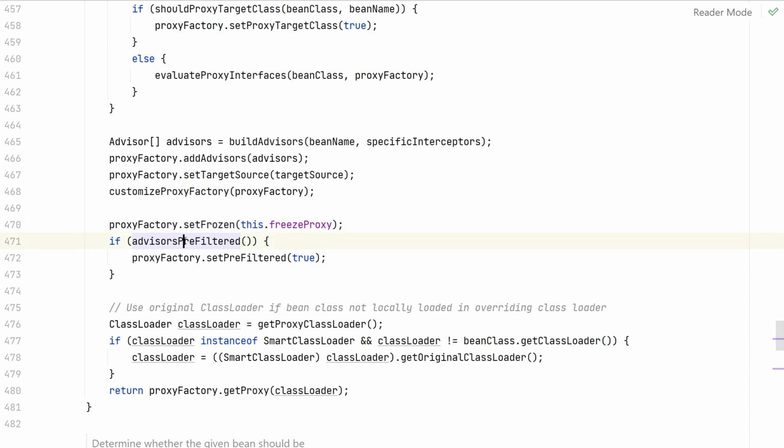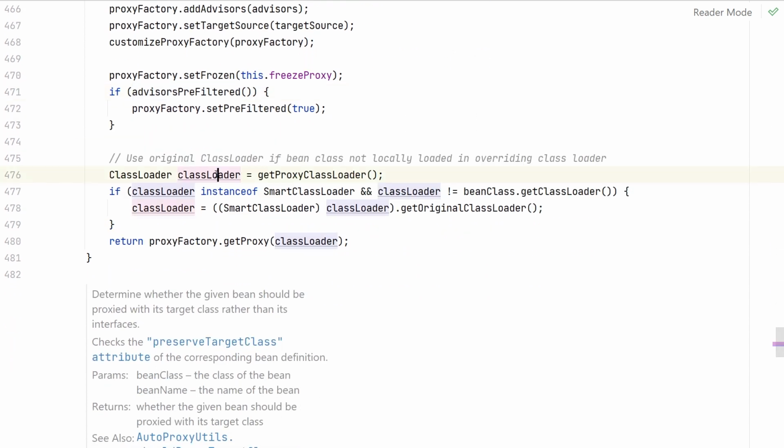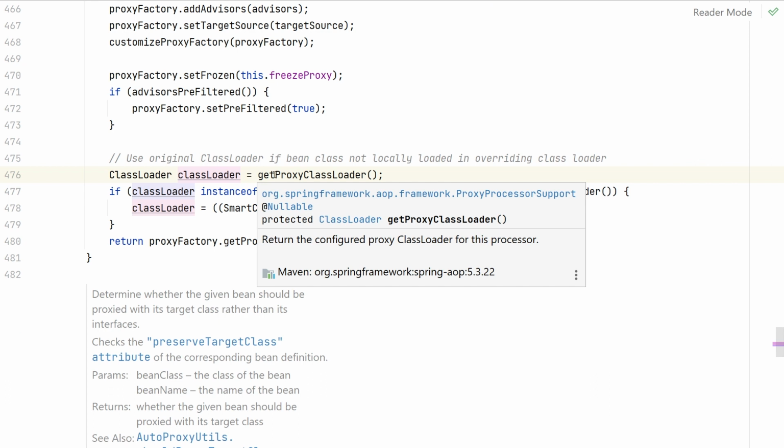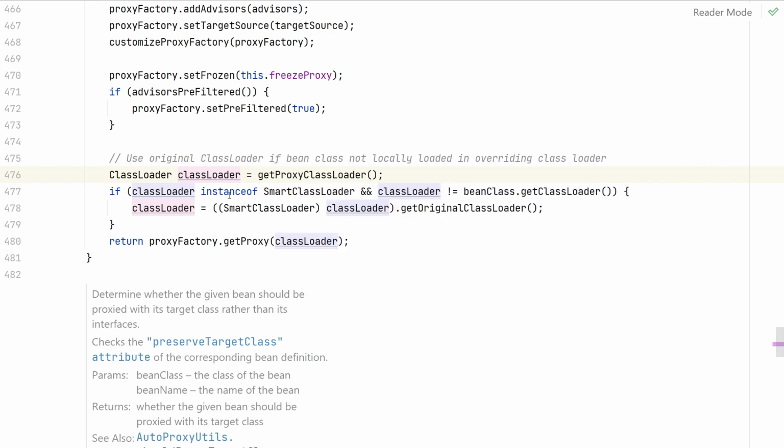Set frozen, preFiltered, class loader. So we retrieve the class loader which will be used to load those classes, to build the proxy of those classes. And then we ask the proxy factory to create a proxy for us. So let's take a look at how we create the proxy.